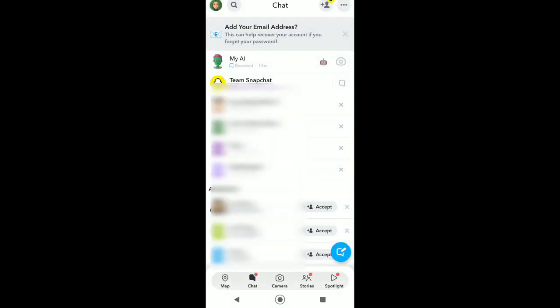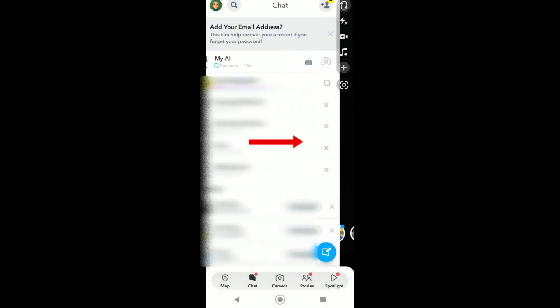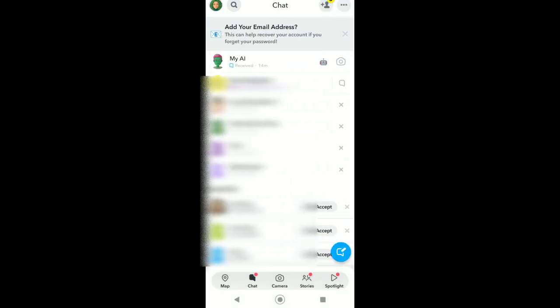And then the second method that I want to share with you is to go to your Snapchat app and then swipe your screen to the right. Now tap again to My AI.